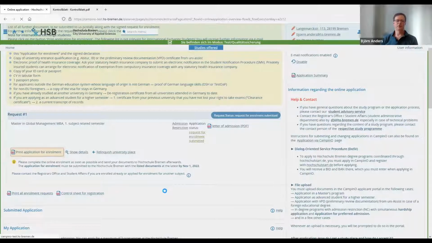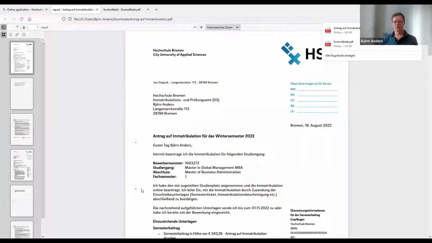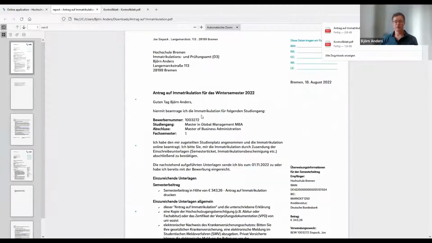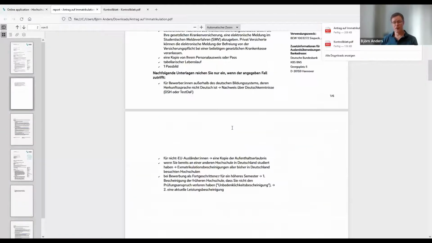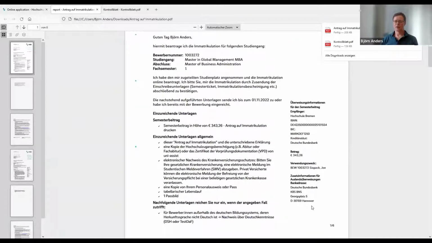Another piece of information given in this application form is the semester fee that goes along with your enrollment, because I cannot enroll you without having received the semester fee. And the bank details are given to the right of this letter.